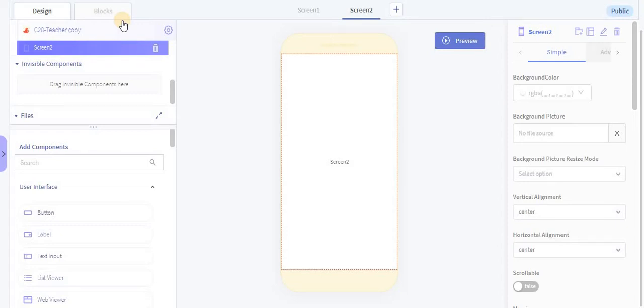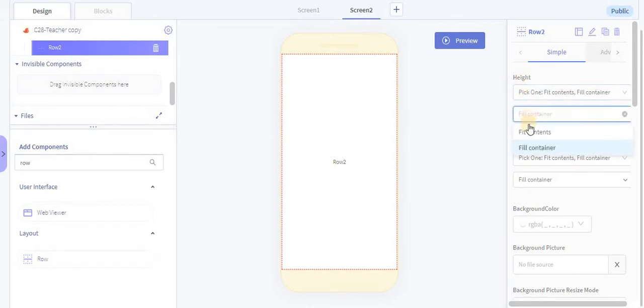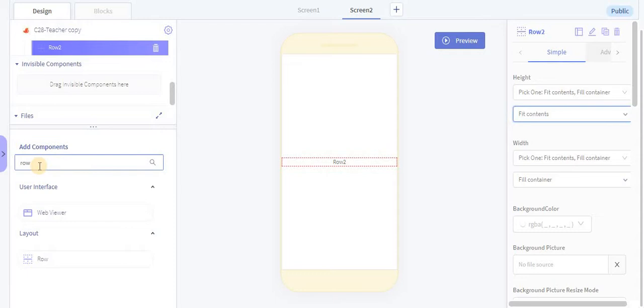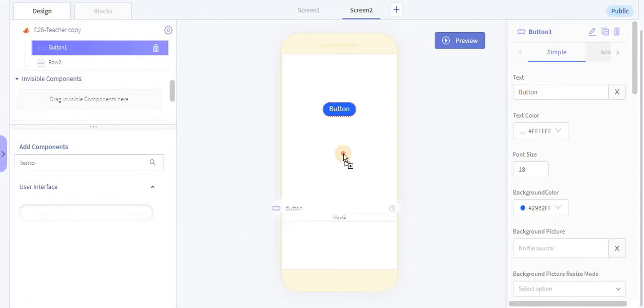Okay, now firstly we need to change the vertical alignment of the screen to space around. Now we need to take a row and drop it on the screen. Now we need to click here and change the height to fit contents. Okay, now we need to take two buttons and drop them on the screen.